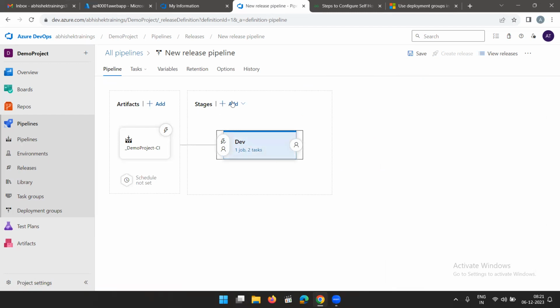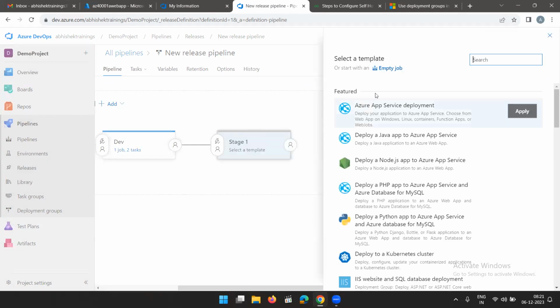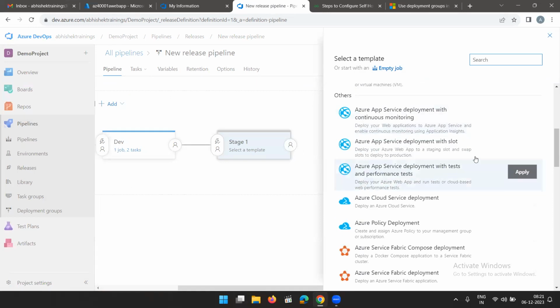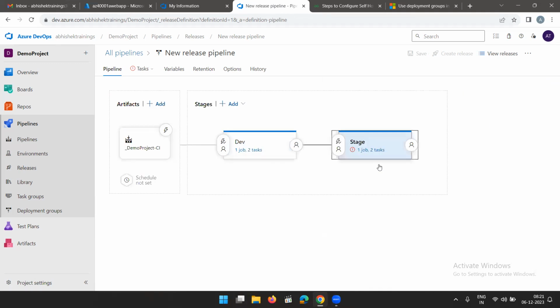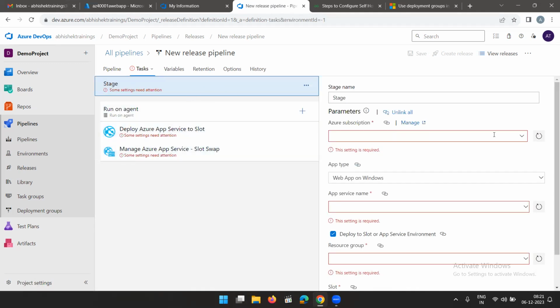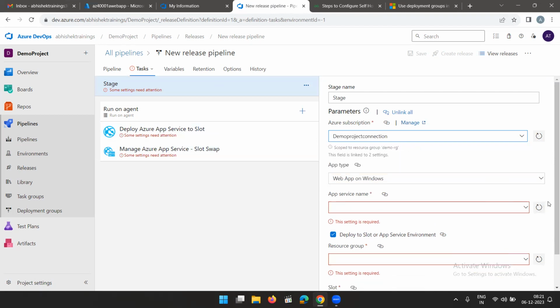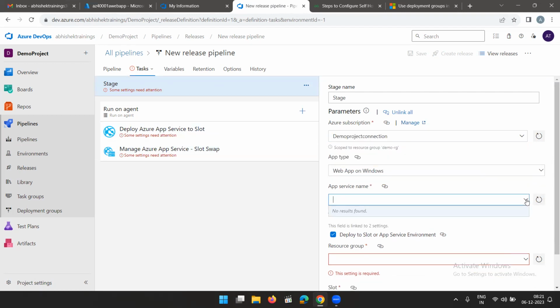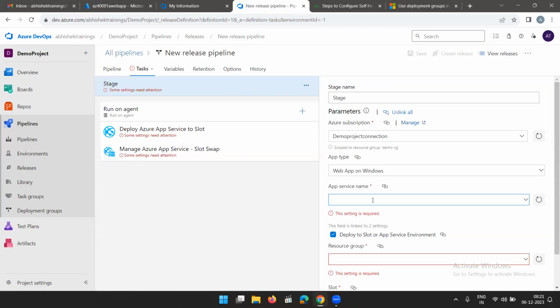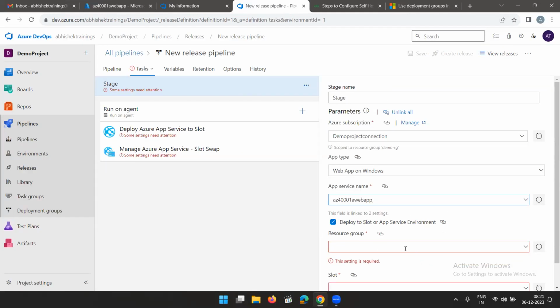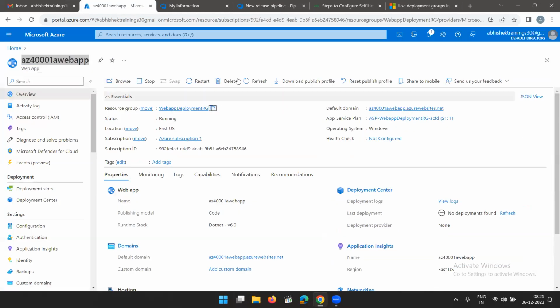This is the dev stage. I'll add one more stage now. And I'll again choose that deployment with the slot. I'll give it the name stage. In the stage also, I'll select my demo connection. App service name, let's copy from here only. Resource group as well, copy.